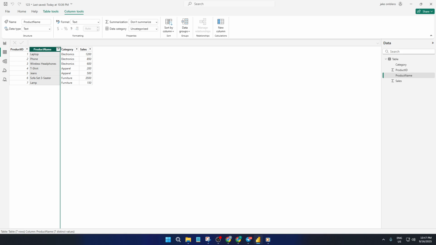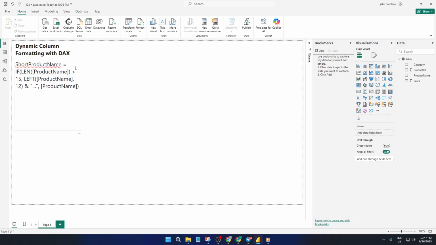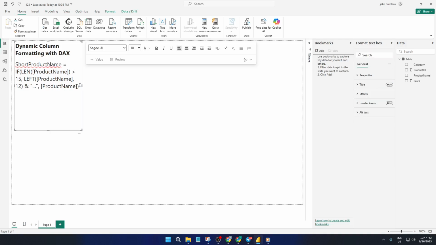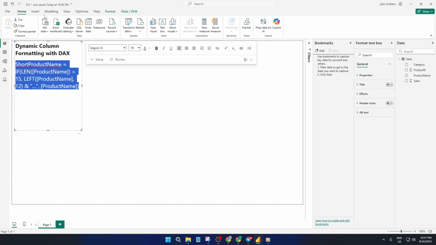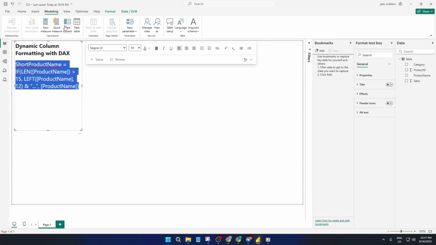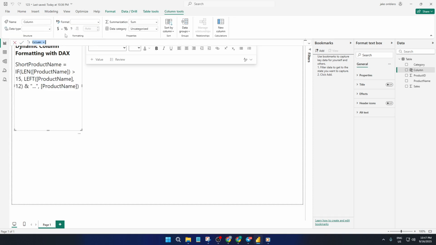Now here's where we get dynamic and take advantage of Power BI's real muscle, DAX formulas. You can create a calculated column called short product name using a simple logic. If the original product name is longer than 15 characters, we chop it off at 12 and add an ellipsis. Otherwise, we keep it as is, so sofa set three-seater becomes sofa set 3, while shorter names like lamp just stay lamp. Why does this help? Because now most entries in that column will have similar lengths, making your column width much more uniform. Not to mention, it helps with readability. Your viewers won't have to scan across a massive table just for one long product name.